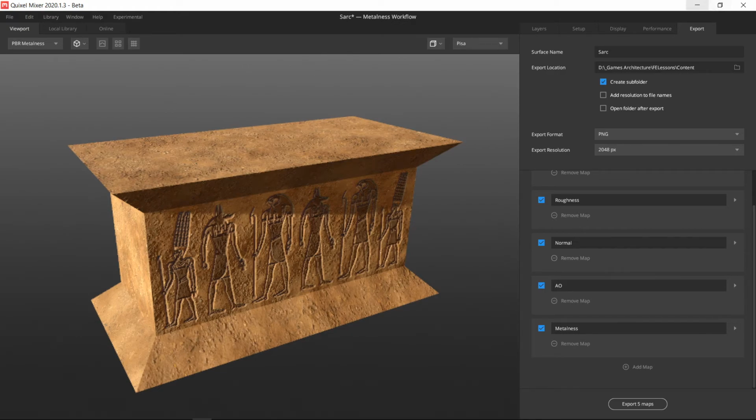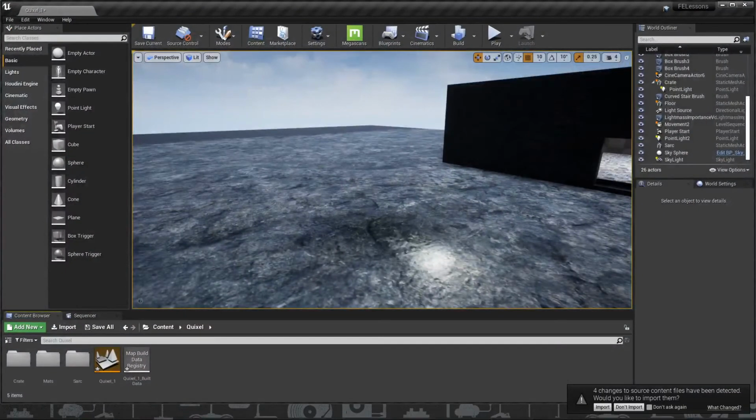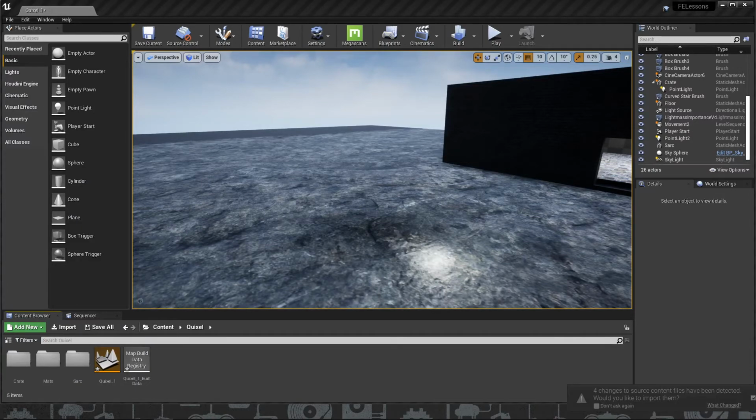And that should have done the trick. So now I just need to head over to Unreal and make sure. Yep, and I've got this little notification saying we've got some stuff that wants to import it. Do you want to import it? Yes, please. Just going to bring those in for us.